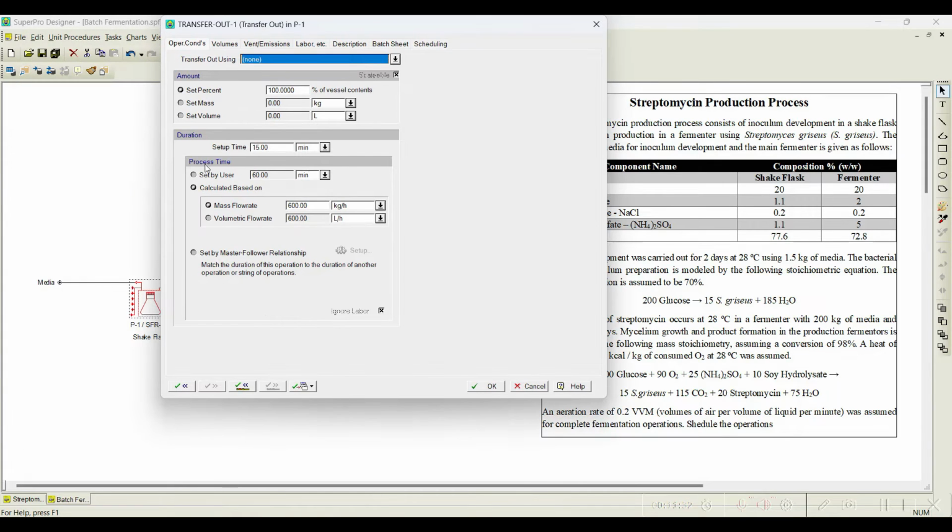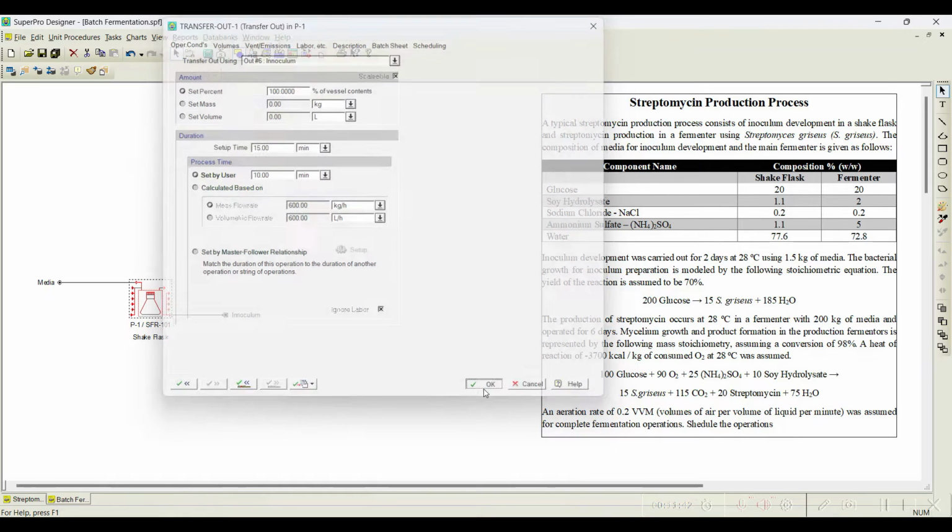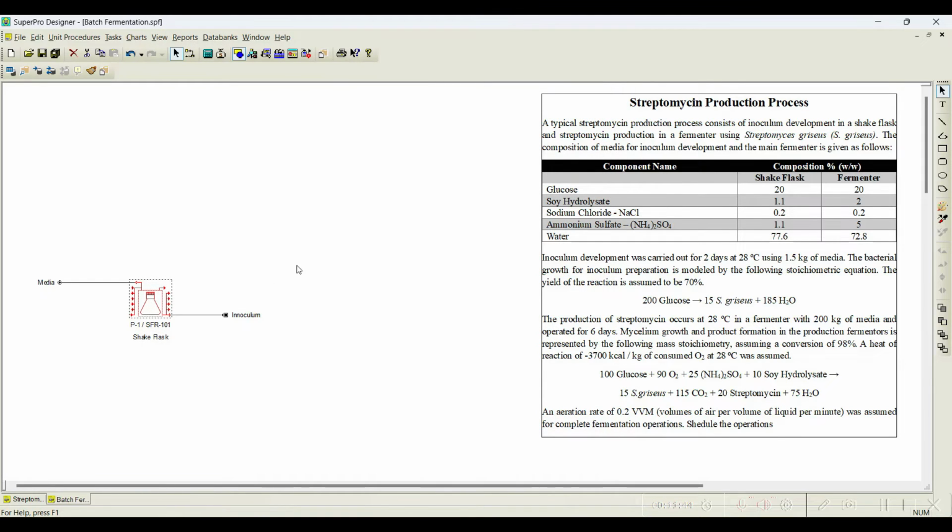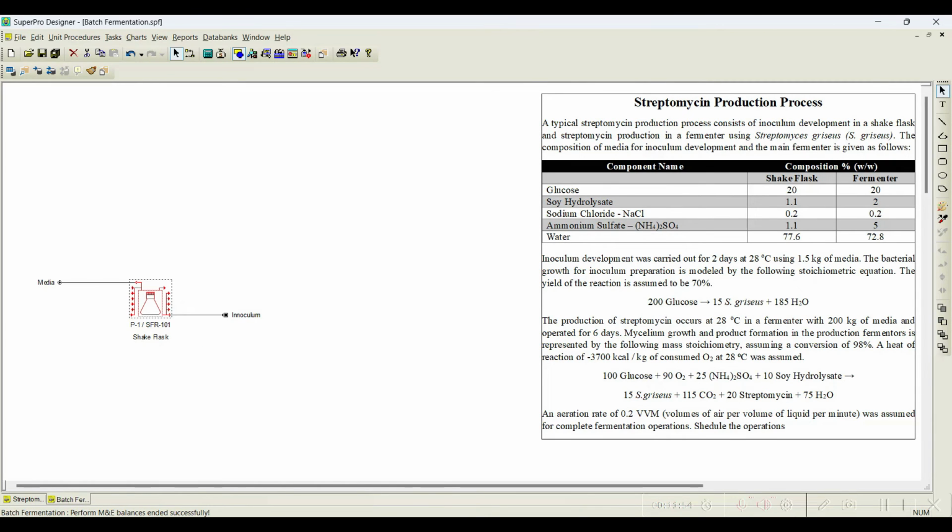And as of now, the transfer out operation is set by user, so we will select it as 10 minutes. Rest all we go with the default values, transfer out using this inoculum stream. So click OK. So we have fed all the required details, and let us simulate this one. So there is no error. Yes, mass and energy balance ended successfully.